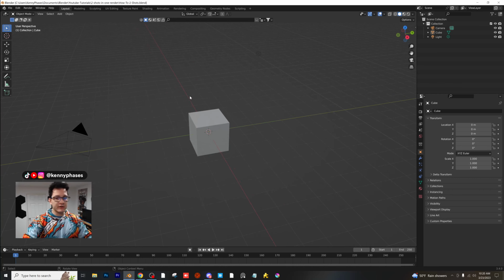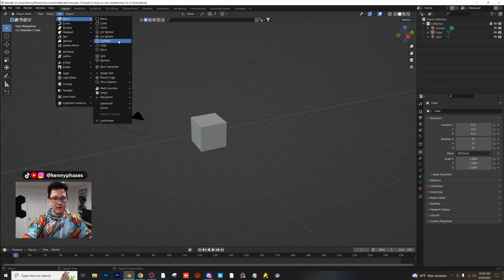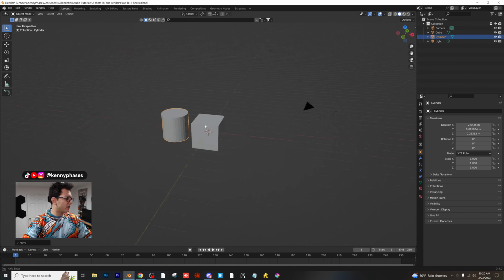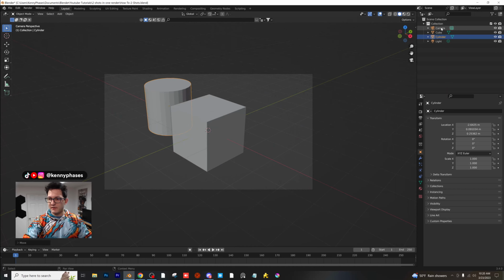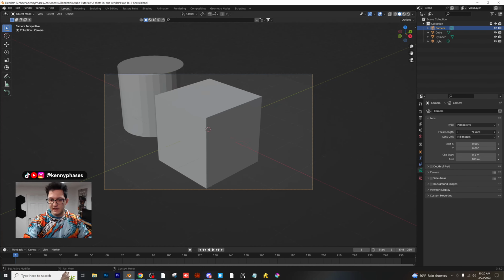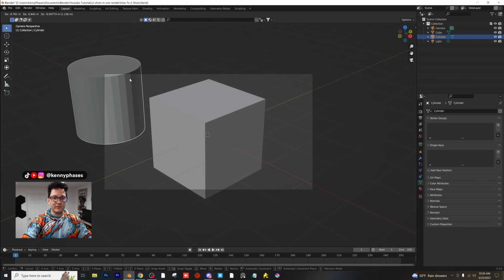So I'm in a completely new file here, and I'm just going to make a couple of objects. I'm going to make a cylinder, move it over here, and then I'm going to have my cube right here. As you guys can see, my camera right now is kind of facing my cube. So I'm going to go ahead and zoom in on my cube here, just like that. That's perfect. And I'm going to move my cylinder over there.